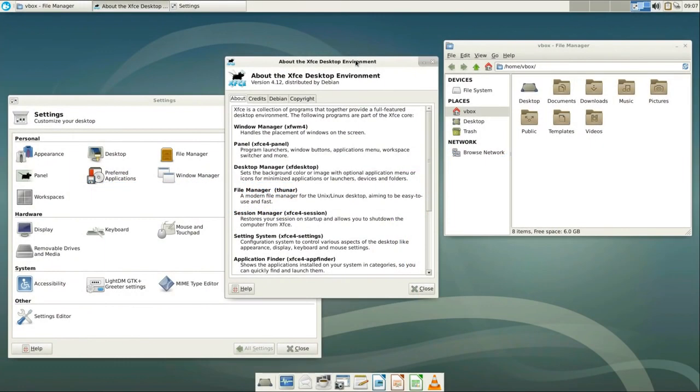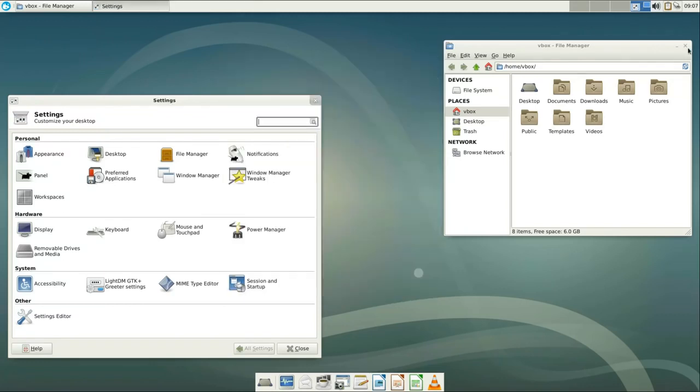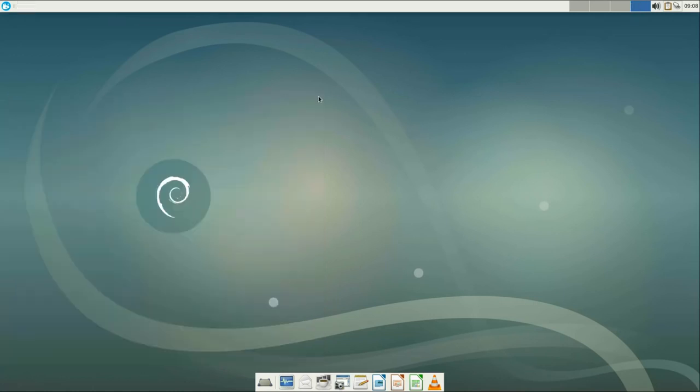Hello everyone. I don't know why, but the XFCE default theme and icon set look very ugly. Maybe it looked nice a decade ago, but today, in 2017, it needs to be updated. So let's install some themes and turn it into something more eye candy.